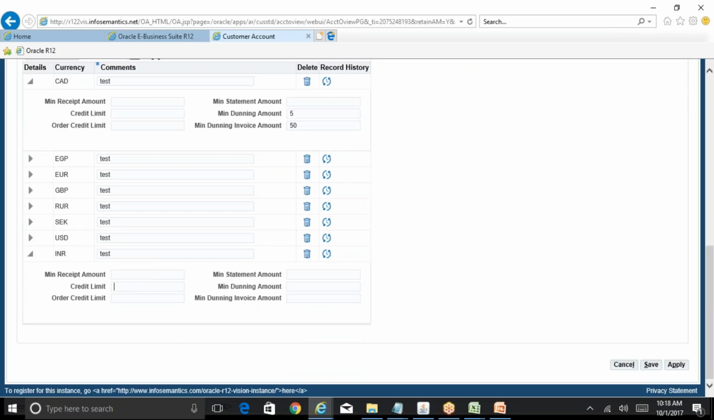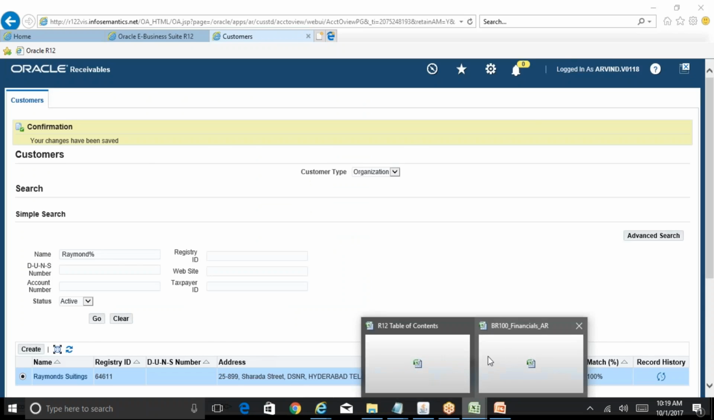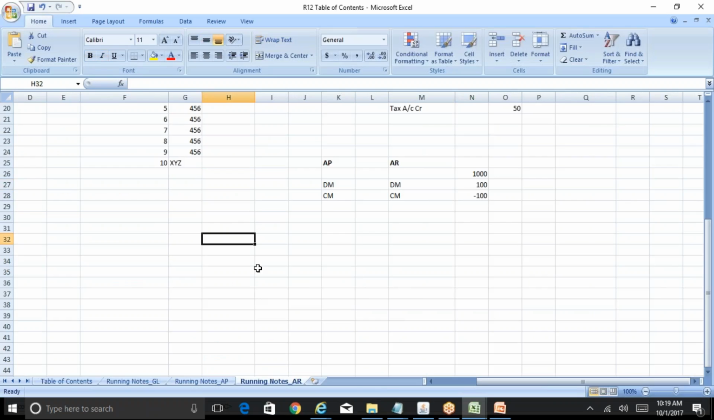Credit limit. There are different permutations and combinations, so we'll not get into each and every field, but I'm trying to explain at a high level. Say 100,000 rupees. So what I did is I enabled the credit checkbox and then entered the credit limit of 100,000 rupees.